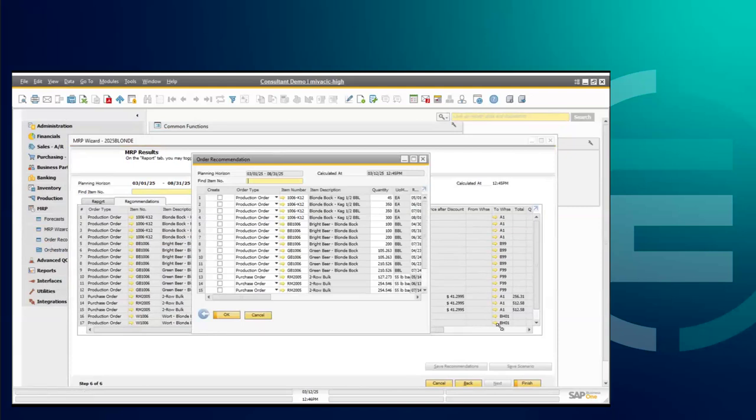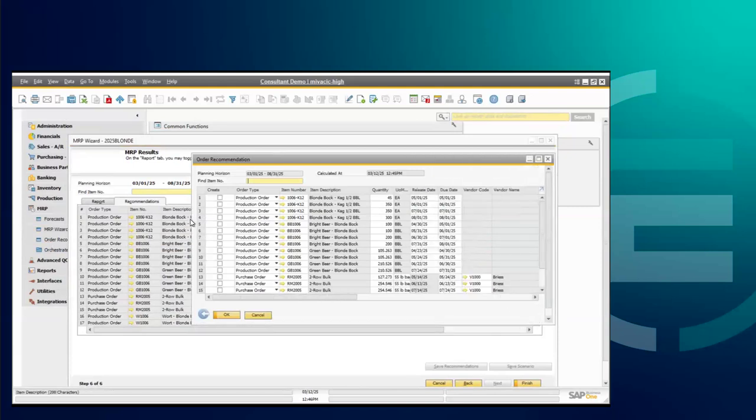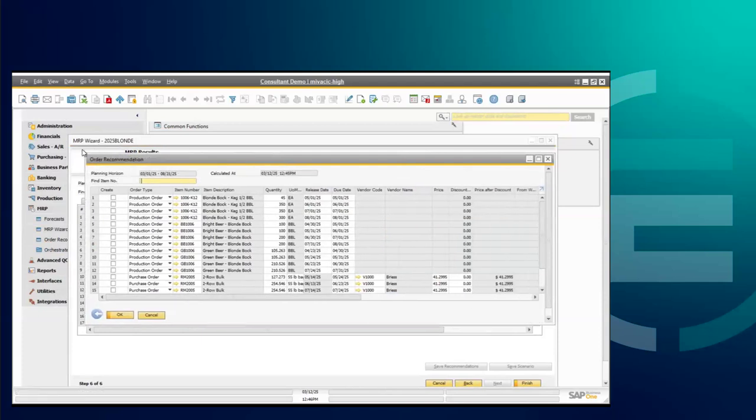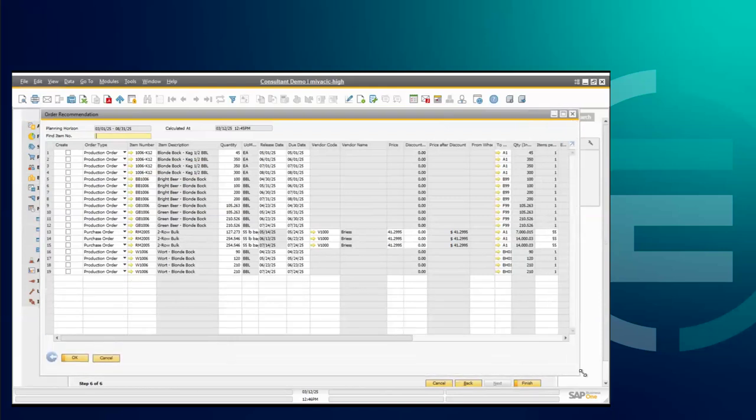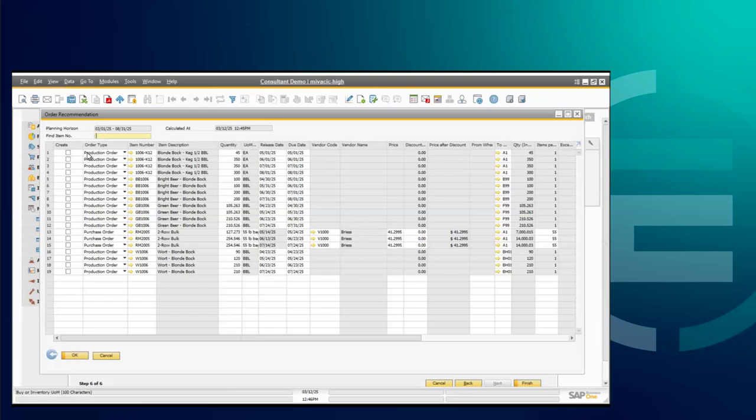So the order recommendation window, I'll make this a little bit bigger for you guys. Get it as big as possible. This is where you're actually telling the system, the MRP is not going to actually create these documents unless you tell it to. So based on our recommendation, those are the documents that it suggests creating.